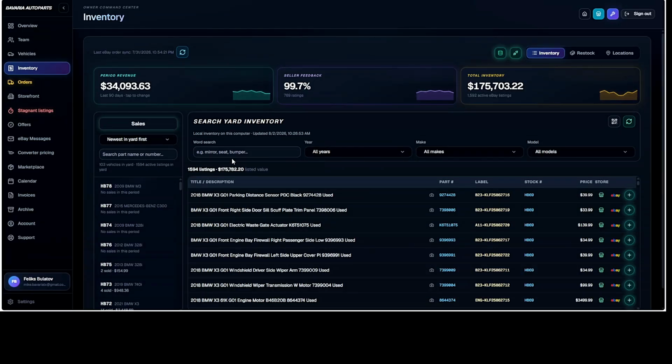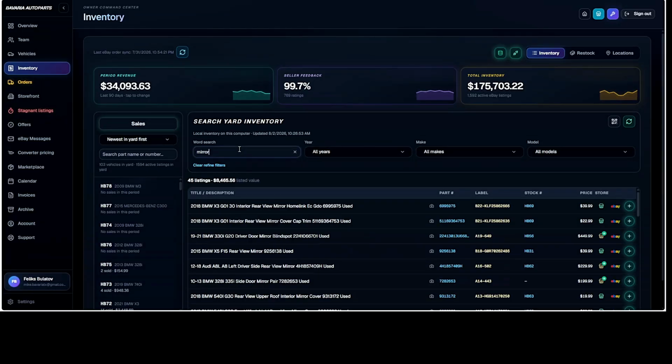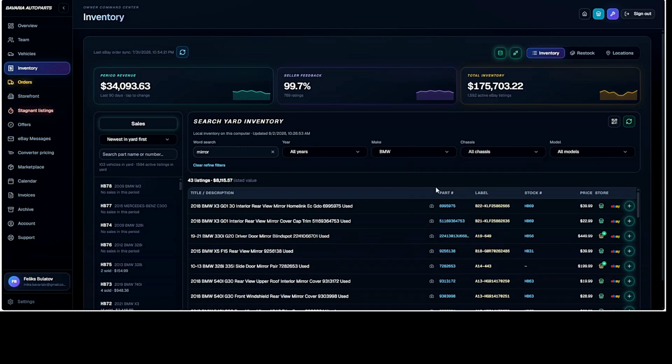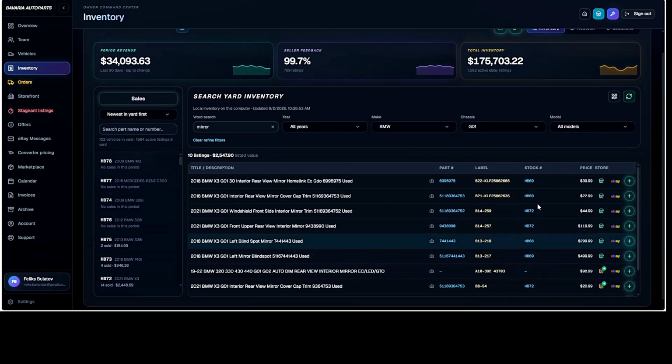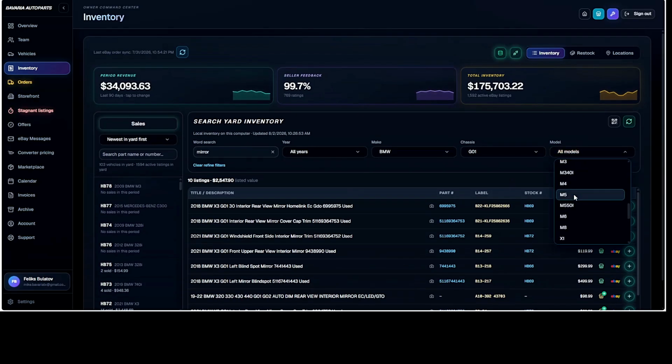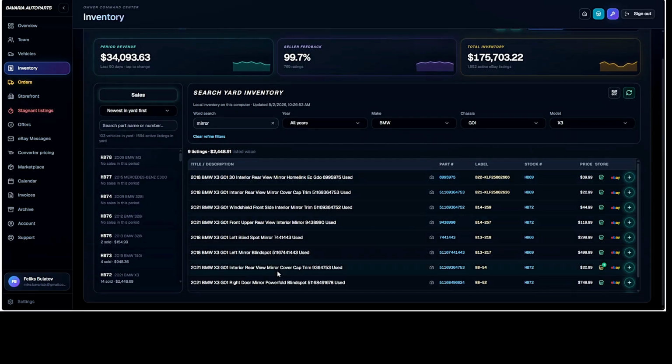So here we can do a search. We'll just do mirror. And let's just do, this is a BMW yard, so then I'll just do a G01 chassis. And here we can refine it down, X3. Oops. And then we can see anything with mirror in the title. So it's a pretty quick way to get through items.